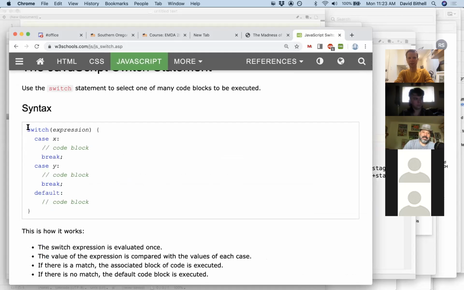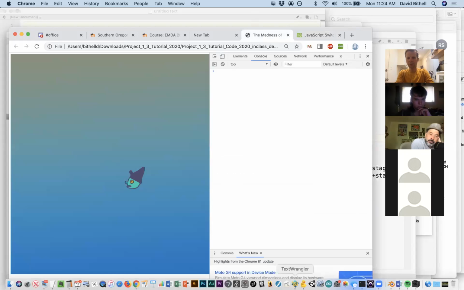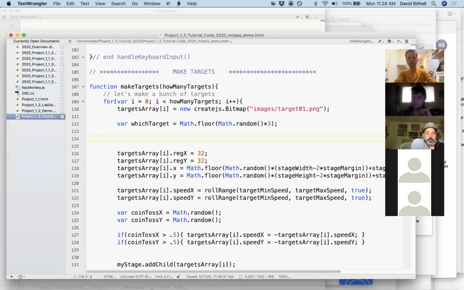So this is the basic idea. We switch some variable that we're going to be testing. And in certain cases, you do this code, and other cases you do this code, etc. And then if you have matched a case and it matched a condition, then you say break, and you sort of like don't check any other cases, move on with your life. So let's do that right here. So I'm going to say switch, and I'm going to be switching which target.